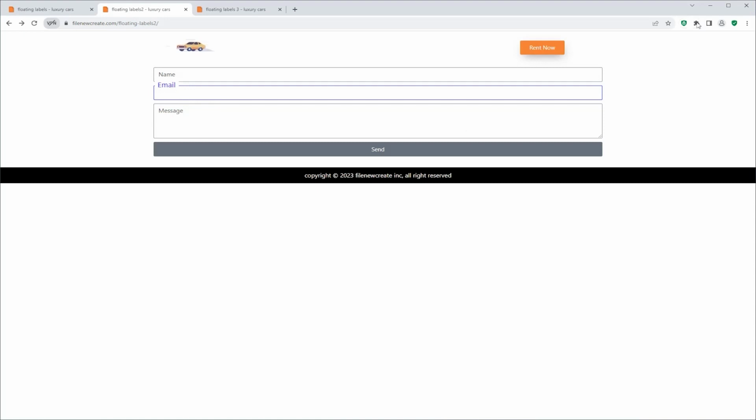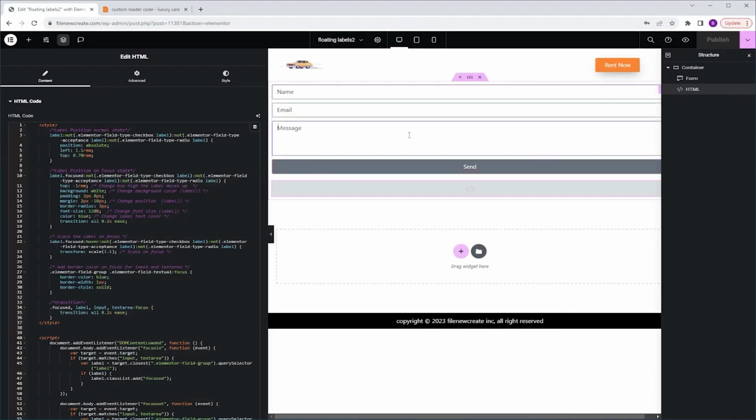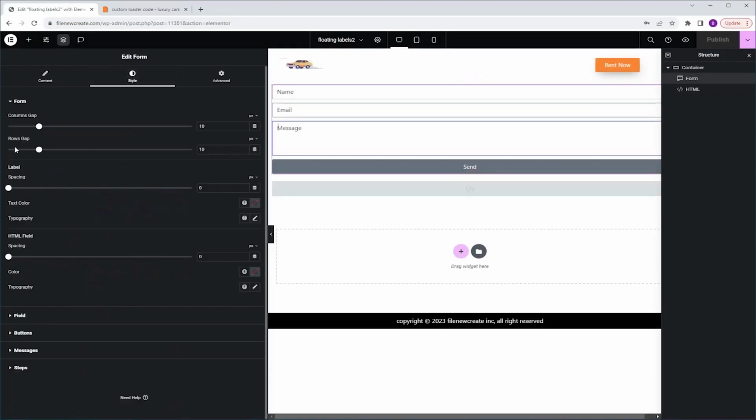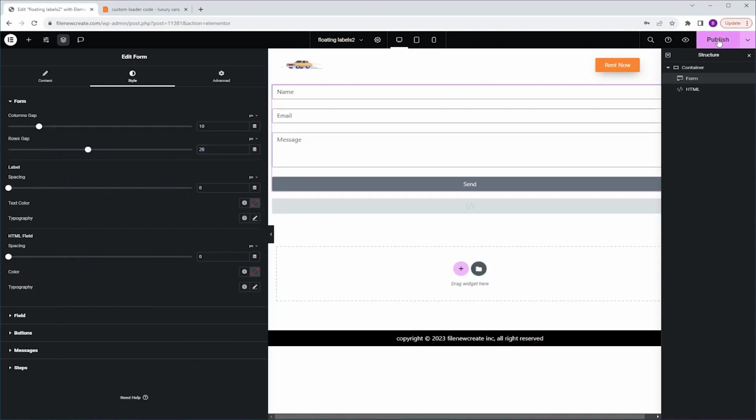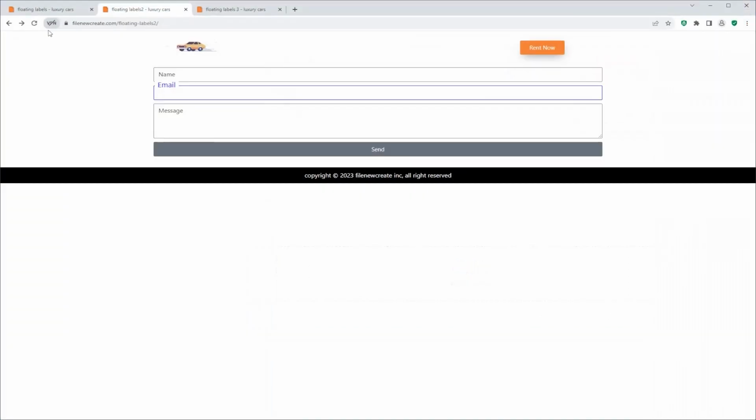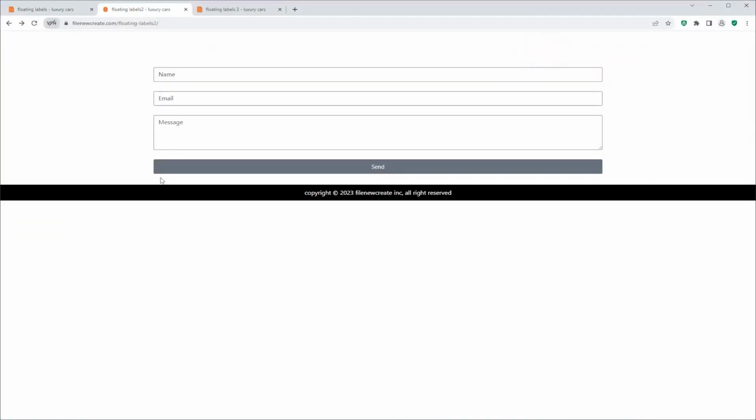So to fix it, we're going to go back to Elementor. I'm going to select the form. I'm going to go to Style, Rows Gap, and I'm going to change it to 26. Let's publish it again. And preview. I'm going to refresh. And now as you can see, it's fixed.